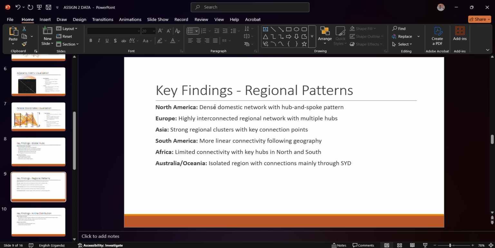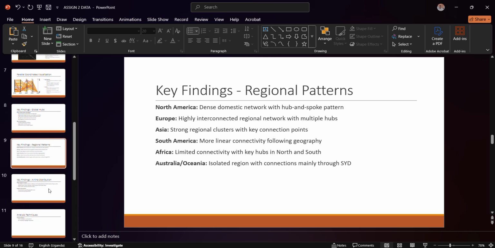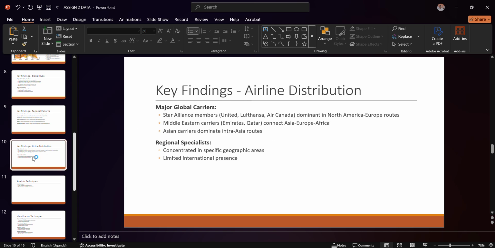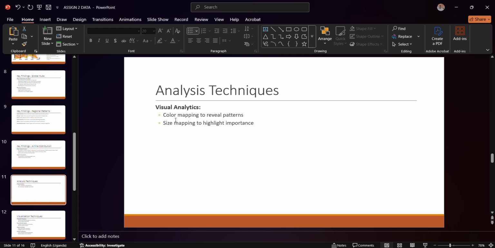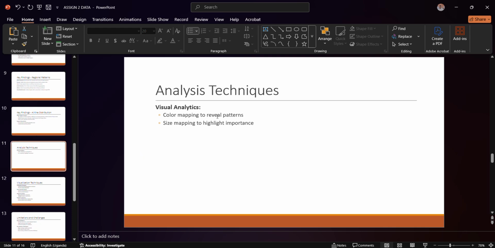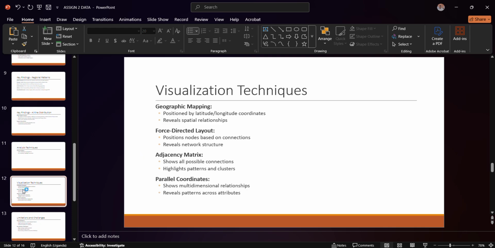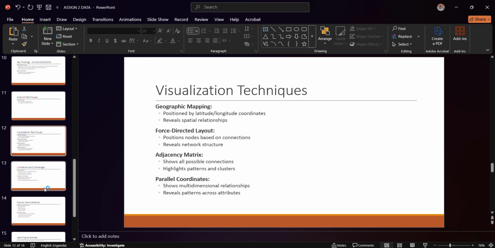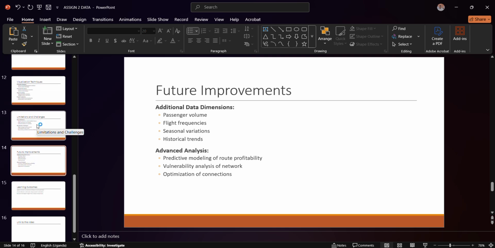In North America, there is a dense domestic network with a hub and spoke pattern and stuff like that. I don't want to go through all these because I don't want to waste time. I also talked about the analysis techniques like color mapping, which I've shown you, and size mapping. I've also done other visualization techniques like geographic, force-directed layout, adjacency matrix, and parallel coordinates. I'm going to show you parallel coordinates at the end so that you can see what I did.